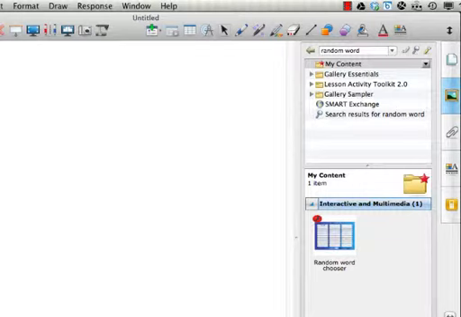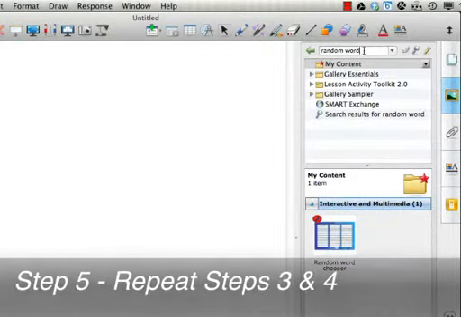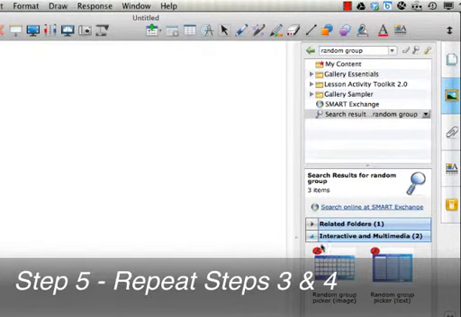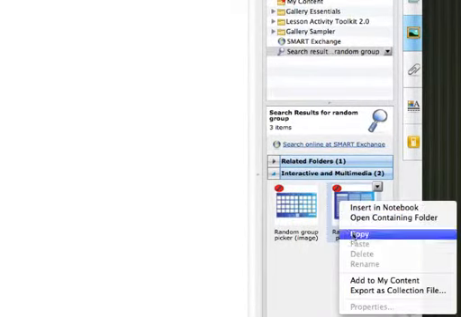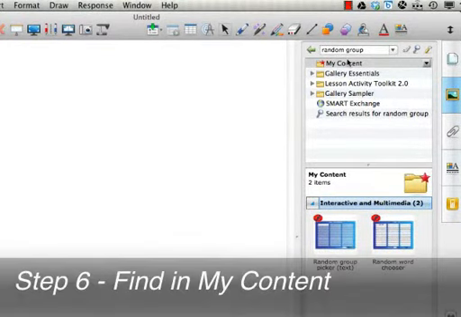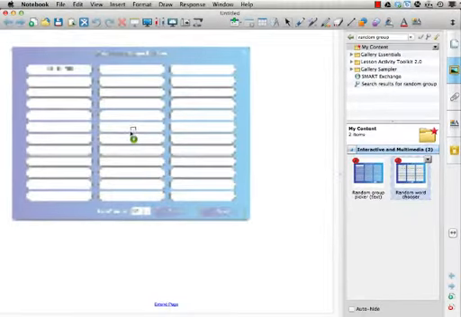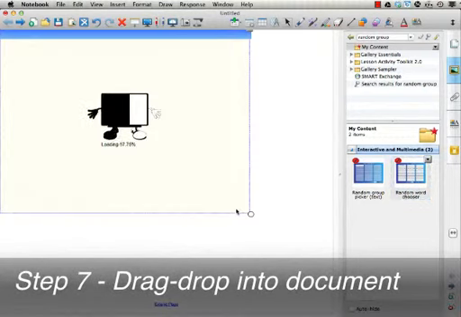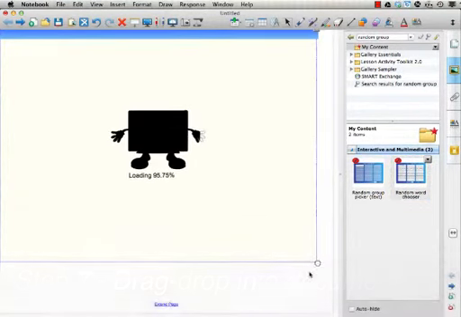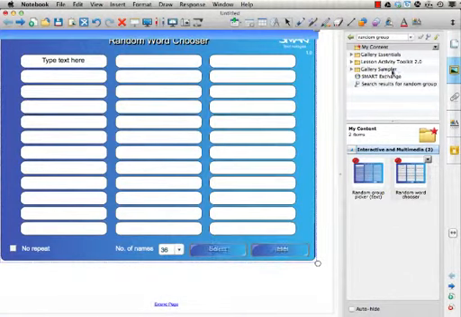Repeat steps 3 and 4, but search for Random Group instead of Random Word. Add the Random Group Picker to the My Content list. Then click on My Content and expand the interactive and multimedia menu item. Next, drag and drop the Random Word Chooser onto your Smart Notebook document. You can adjust the location and or size of the chooser as needed.